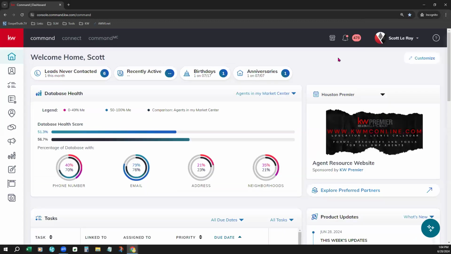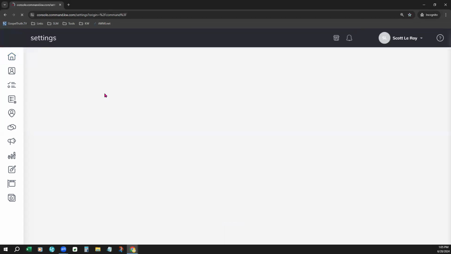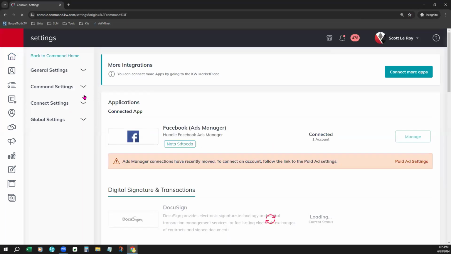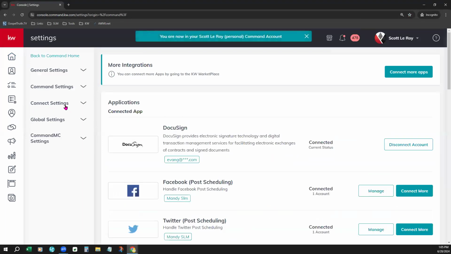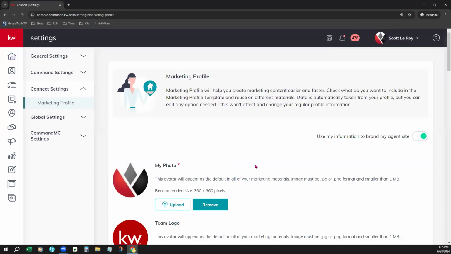Okay. So, before you run any marketing in your Command, definitely check your marketing profile first. That can be found by clicking on your name at the top right, choosing settings from the drop down menu, waiting while my browser takes its precious time. And then over on the left hand side, under connect settings, you have your marketing profile. Now, this is one of the profiles here within Command that your information will pull and feed out to your marketing pieces that you run through Command.